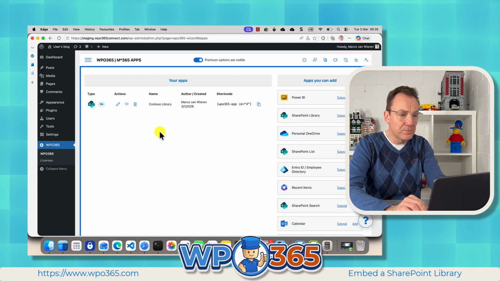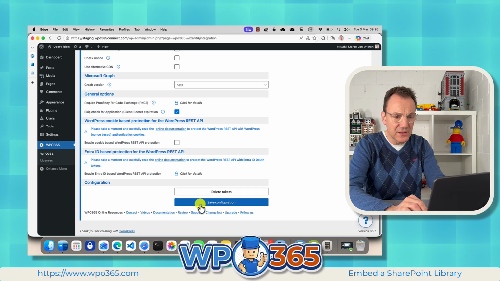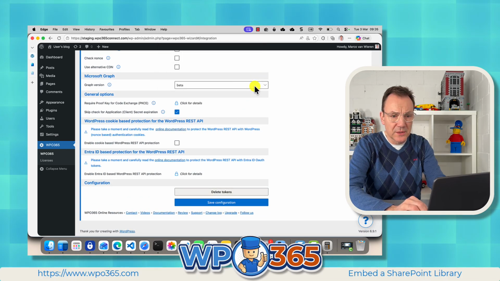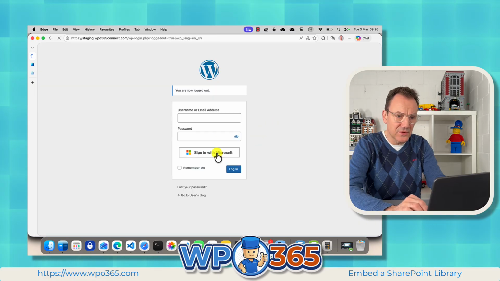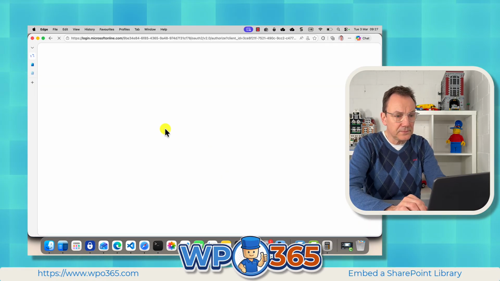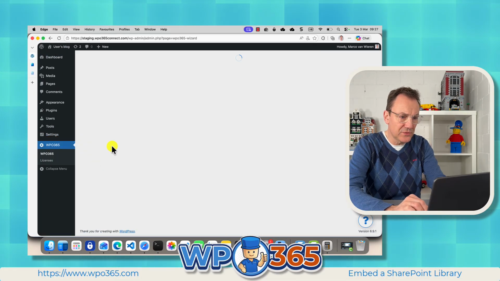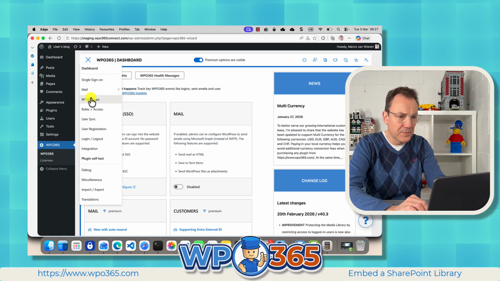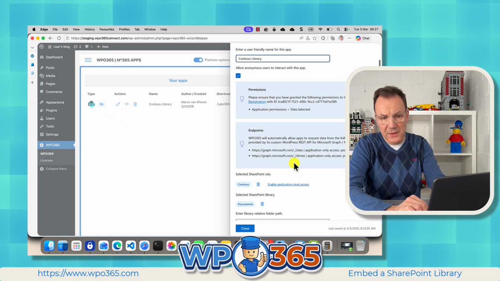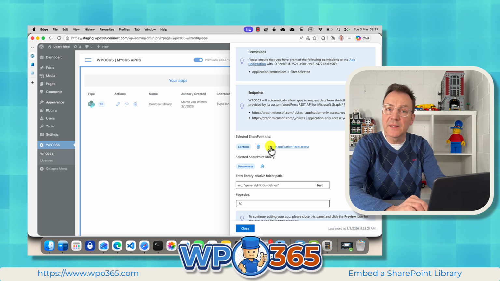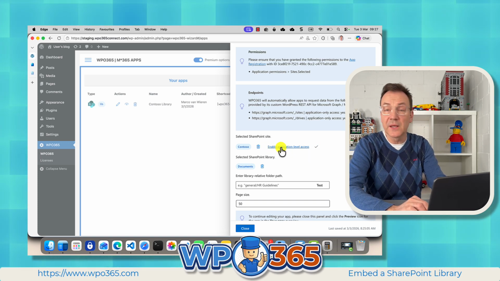I return to WordPress. I go to my integration page. Again, clear all the tokens. Again, sign in myself with Microsoft. And one more time, return to the Microsoft 365 apps page, where I click to configure my app, and I will try and click the link to enable application level access again.